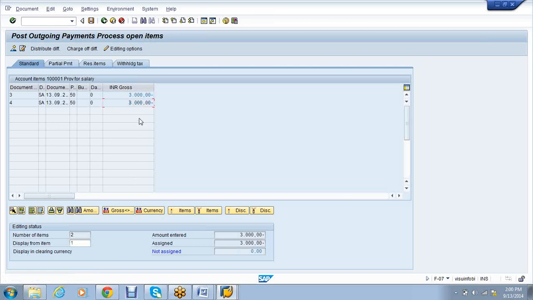Now it is in black color. See, the amount entered, not assigned, is all 0. If, for example, 10 line items are there, you have to clear all the line items. Now, for example, if I have maintained my tolerance group difference variant, I'll explain that in a separate session, but I'm just giving you an overview, just an idea.